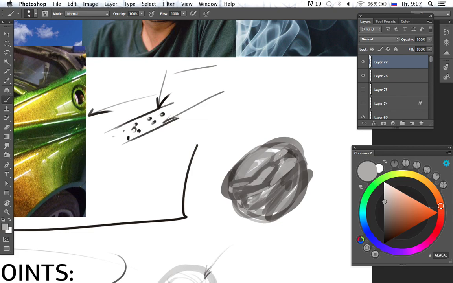Keep your shapes clean, keep your gradient inside shapes clean, and read Richard Schmid, I believe, Alla Prima book, and you will know everything about shapes. Really cool book.